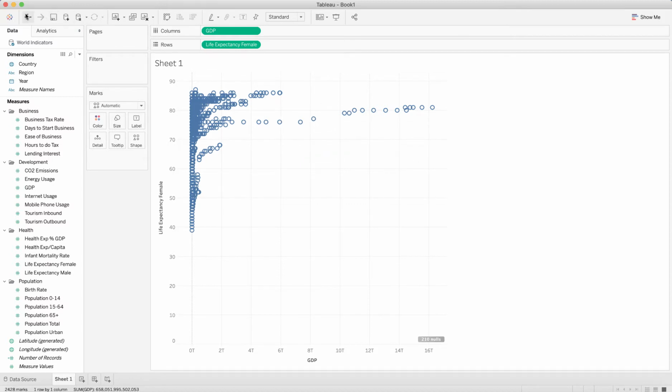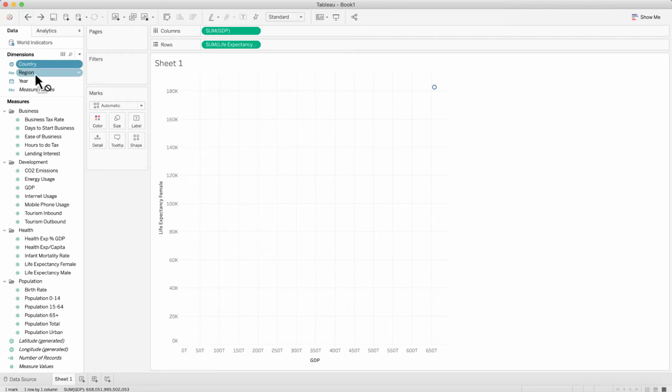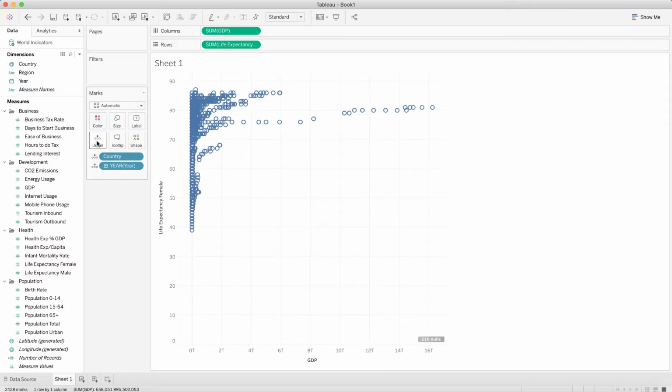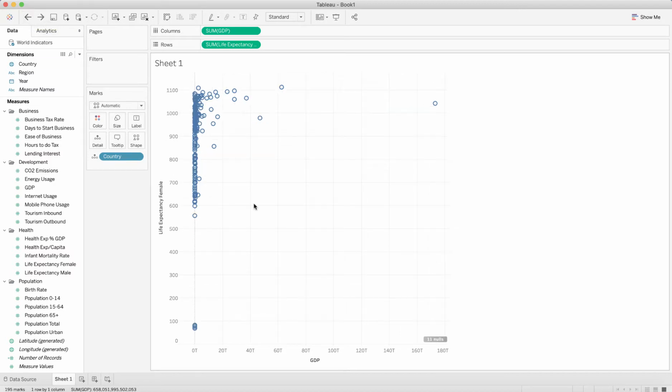All right, so we added the country to the detail, and that got us 1 dot for China, 1 dot for the United States. But if we drop year into the detail, now we're going to get dots for every one. Now we don't want this right now. So I'm going to undo and take year out. But what we've done so far is we've implemented 2 dimensions, the X placement and the Y placement.